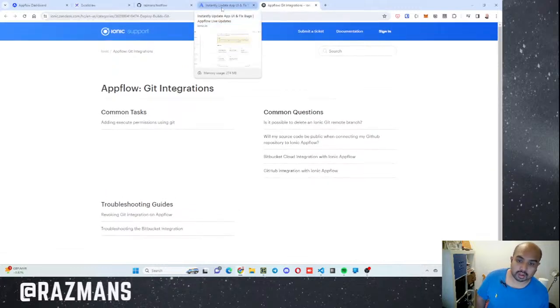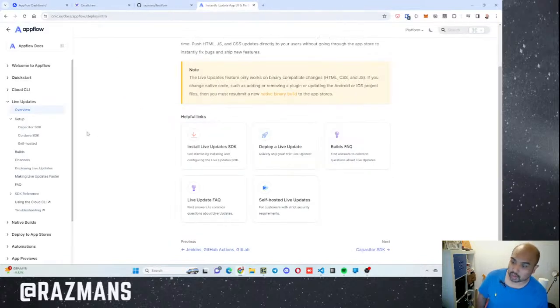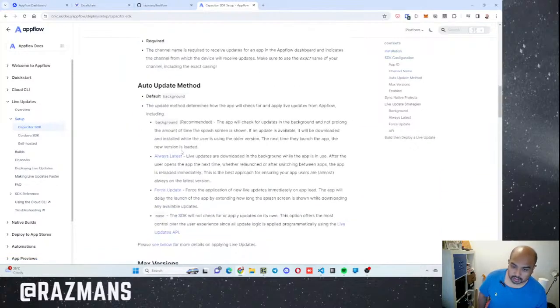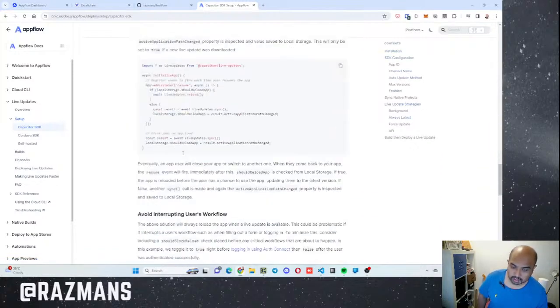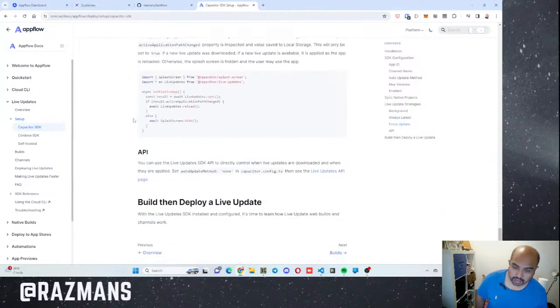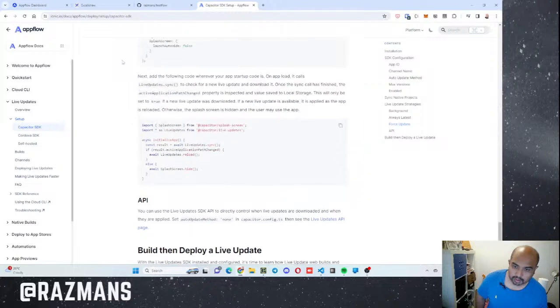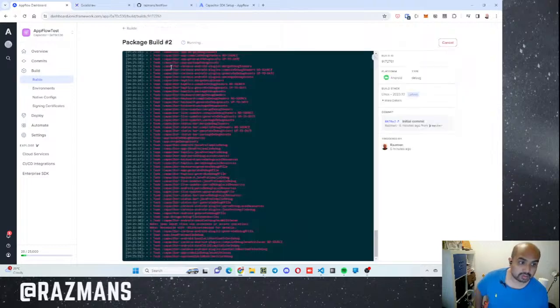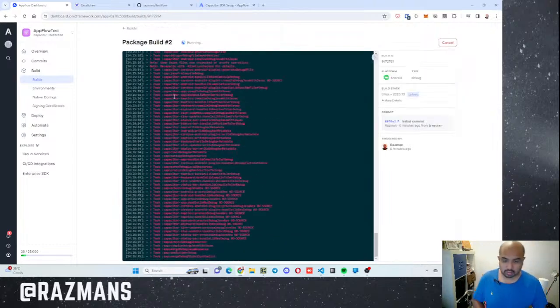Right, this is basically the Git integration. It's fine. We've already set this up. Right, capacitor. This is what we've already done. We don't have to worry about this because it's done automatically for us. Okay, just gonna wait another couple of minutes.